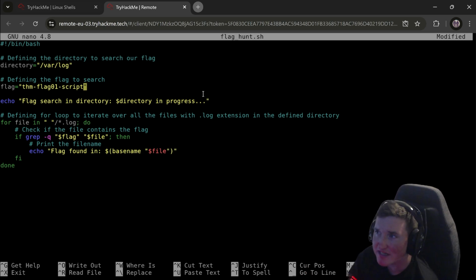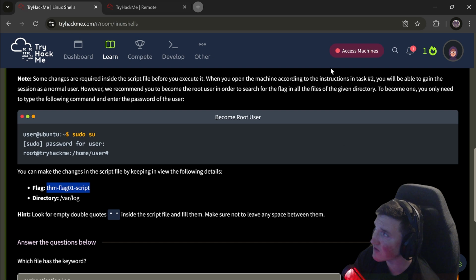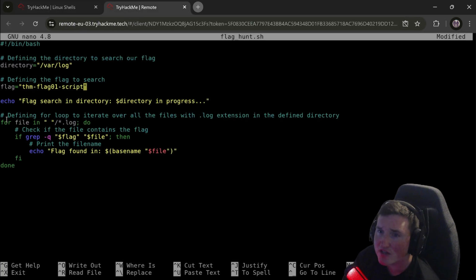So now let's break down the actual script. It's going to say flag search in directory, and you notice they have a dollar sign here. So it's going to tell us it's searching in var log. Now, keep in mind, they said it's going to search in the log files, so that's what we want, right? You can see a comment: defining a for loop to iterate over all the files with the .log extension.